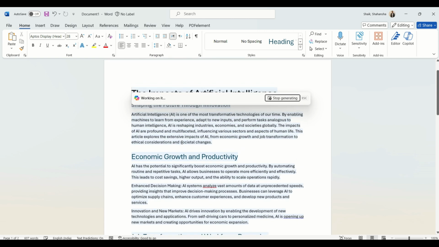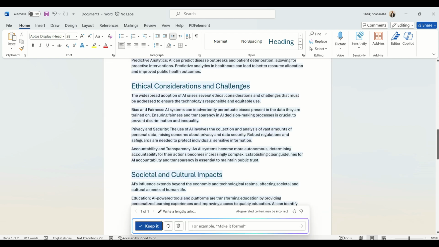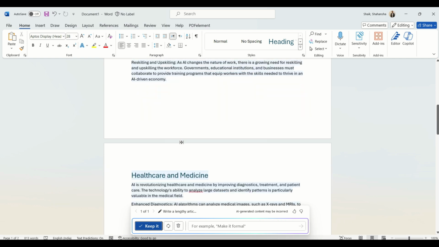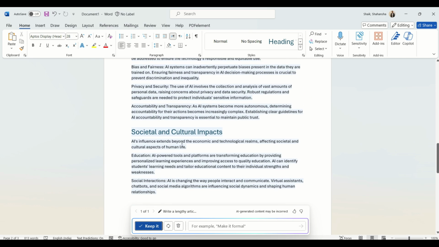So if you see this here, you can see that the impacts of artificial intelligence, and it has generated a 3-page document: ethicals, societal and cultural impacts. If you like it, you can keep it. If you want to modify it, you can modify it. If you want to discard it, you can discard it.